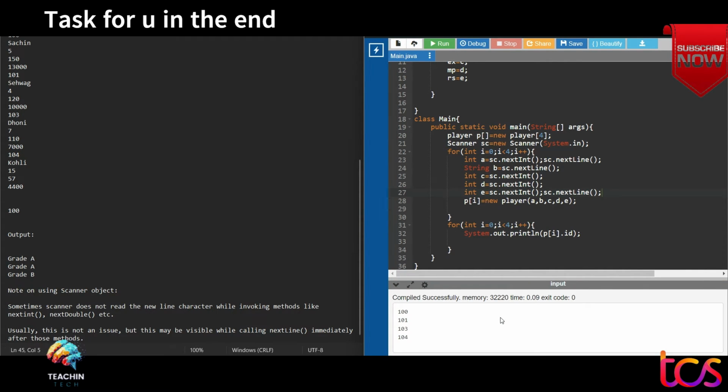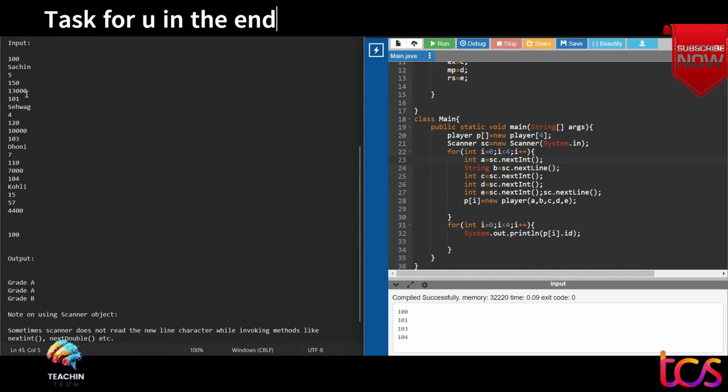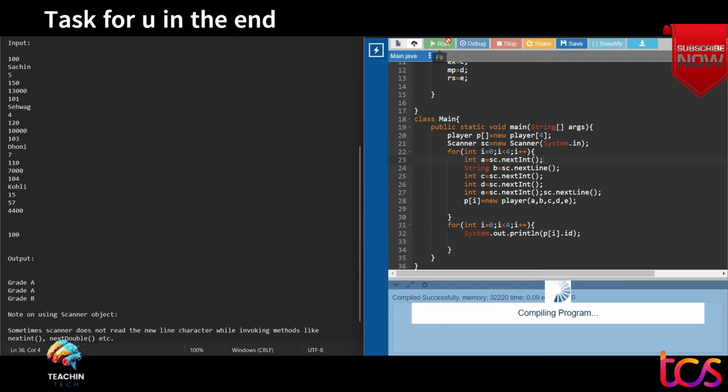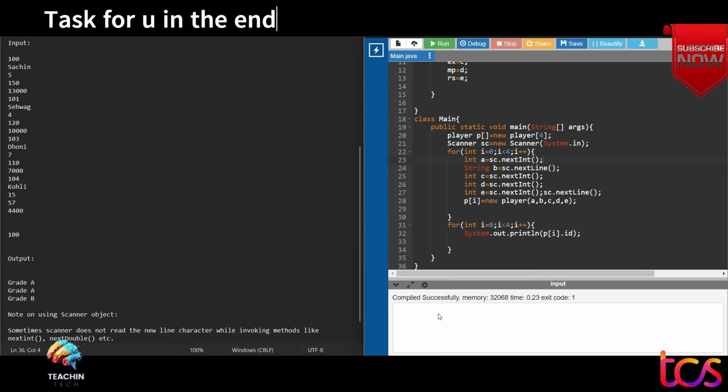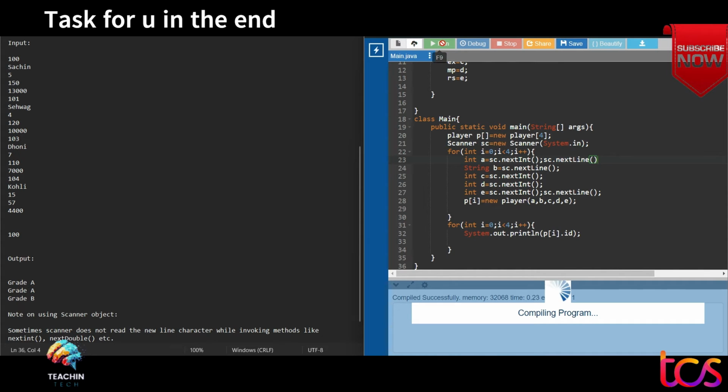So if you see now, see the magic here. Generally after taking this input, it doesn't go down. So for sending the cursor down, I am writing sc.nextLine. I think here that is not needed. Only when this ends, the for loop starts, right? So the for loop starts, but the cursor which is on this line doesn't go to the next line, so it will be there itself, and it will not take any input. Let us see if I remove that one. No, I think here also we need this thing.